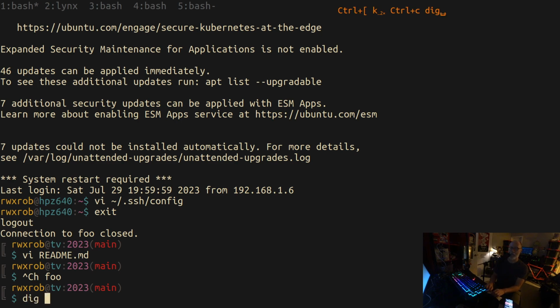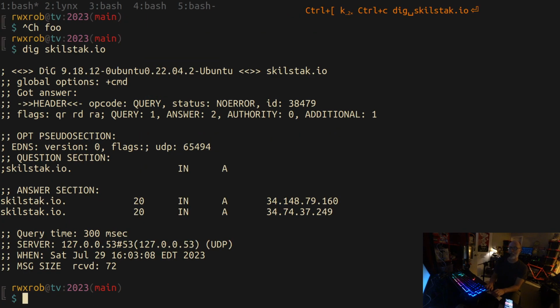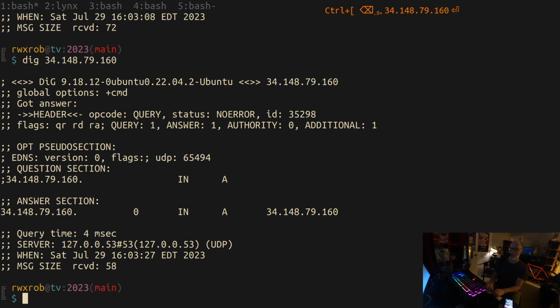Dig. So if I wanted to look up the IP address for SKILSTAK, there you go. Now, believe it or not, a lot of times this will actually also work on IP addresses. Not always, but sometimes. So let's say you get a connection and you're like, who is that connected to me? I want to know who they are. You can do that, and that'll give you something here.